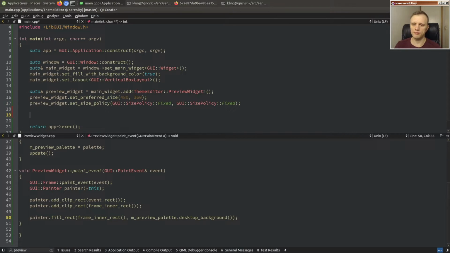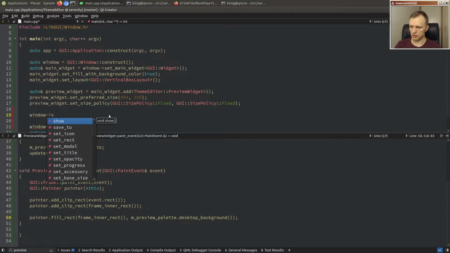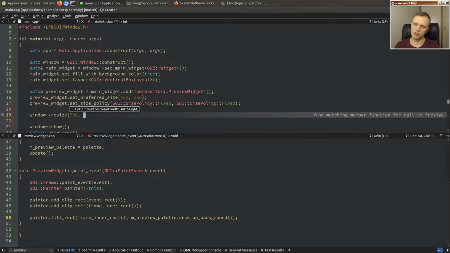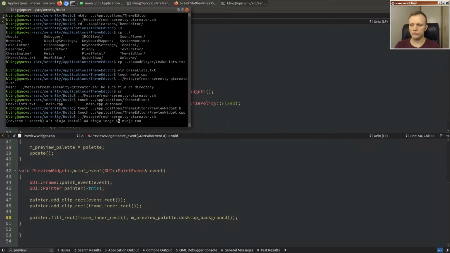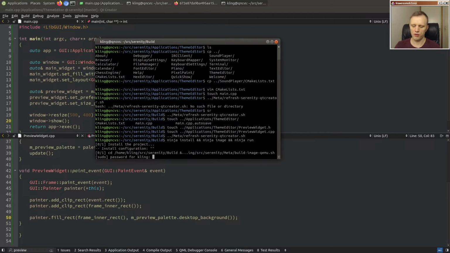And then I guess we should also show the window and maybe give the window itself a size. So we'll make it 500 by 400, let's say. Let's just have a look at it.